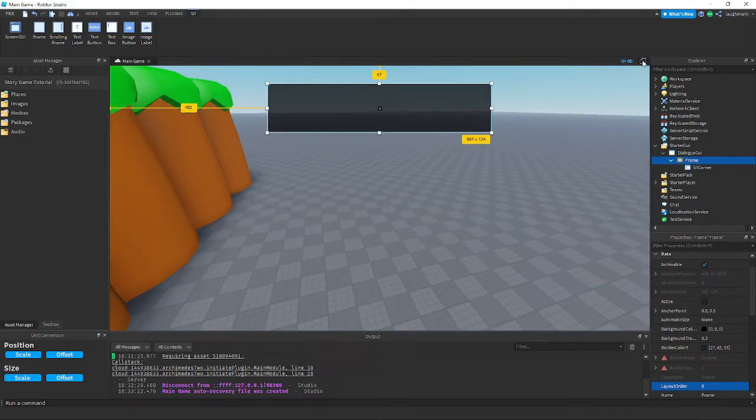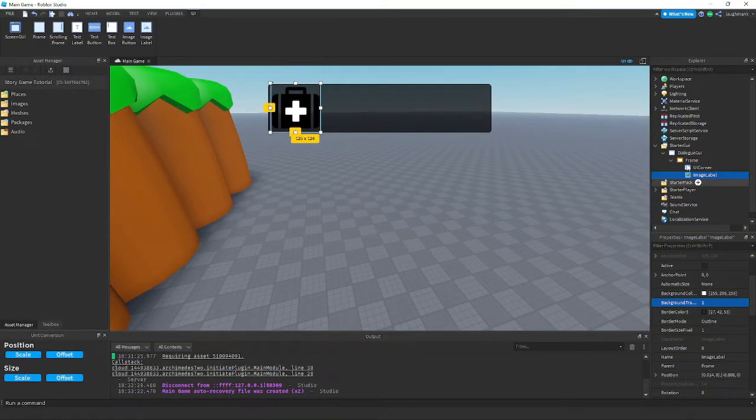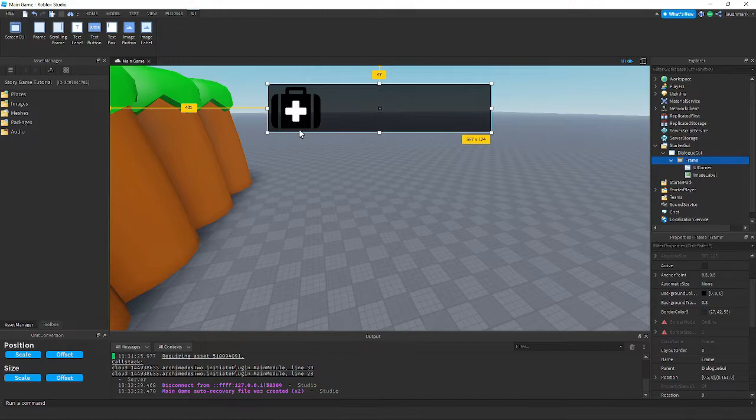So now inside of the frame, we're going to add the image label, and let's position it and scale it. Hold down Shift 2, like that. I will customize this image label, and I will be right back. So I am back, and I just added a random picture.